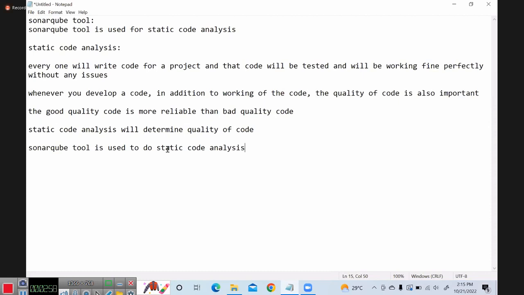So basically, static code analysis will identify bugs, vulnerabilities, and code smells. So what do you mean by bugs? Static code analysis will identify bugs, vulnerabilities, and code smells in the code.